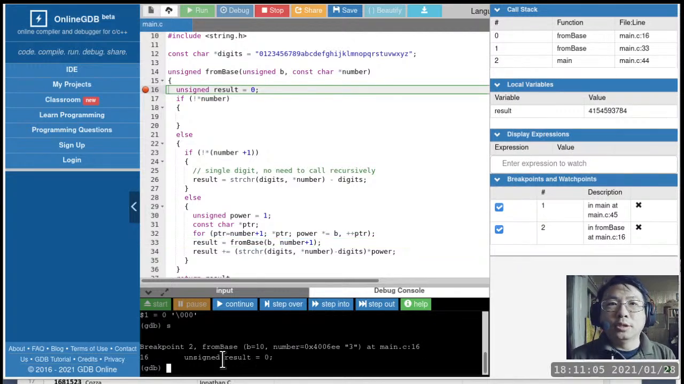There we go. So this is really interesting because you can see from the call stack that we have main being the root of all the calls, right? Because main is the first function being called, and it called from base, and then from base is calling itself. It also tells you what the line numbers are. So on line 44, main is calling from base, and then on line 33, from base is calling itself, and now we are at line 16, which is at the entry point of from base. So this is a really, really useful tool when you're trying to debug a recursive subroutine.